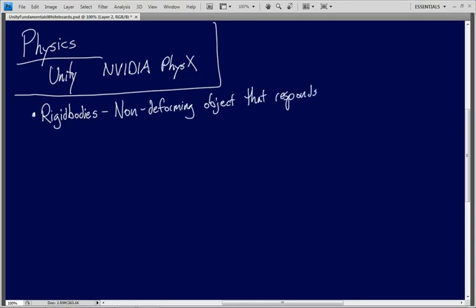That responds to forces, collisions, and joints, and that's just being a little bit over precise. We'll talk about joints here in just a moment.